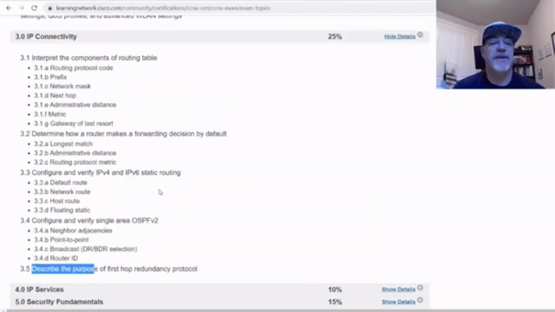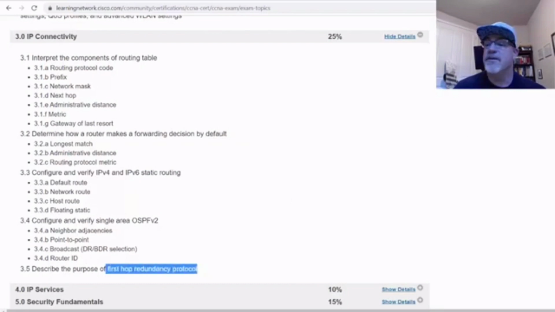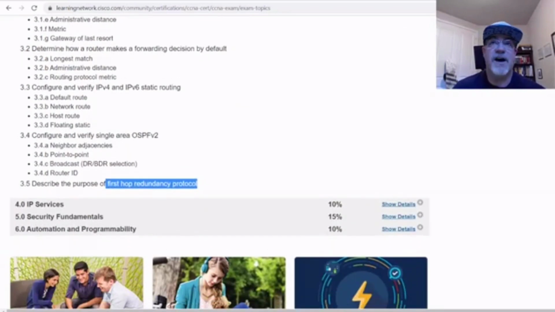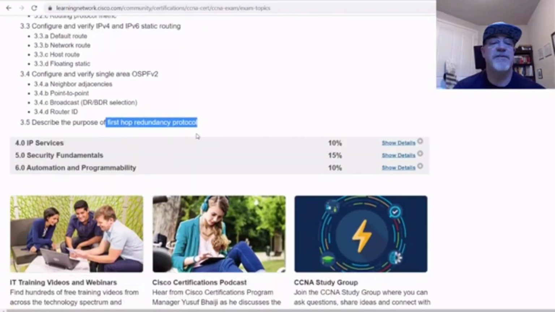So that is different. All it says here is configure and verify single area OSPF version 2 for IPv4, just the DR/BDR election process, the router ID, point-to-point neighbor adjacencies. That's it. And then describe first hop redundancy protocols, but you don't have to know how to configure Hot Standby Routing Protocol. All right, let's go to IP services, security fundamentals, and then look at automation and programmability.